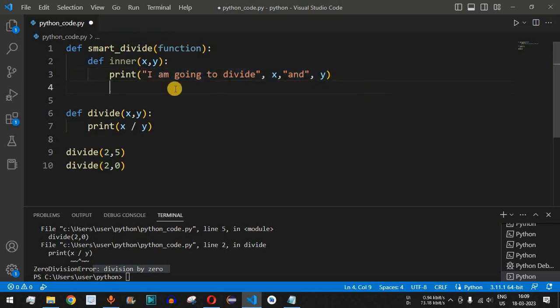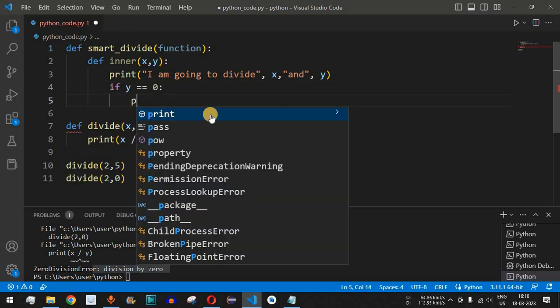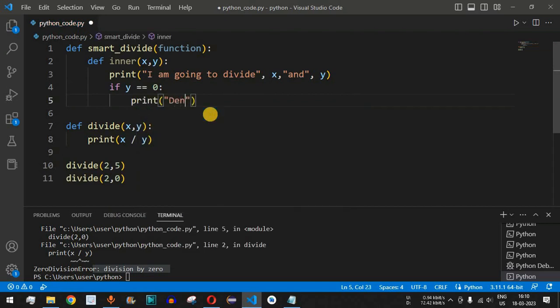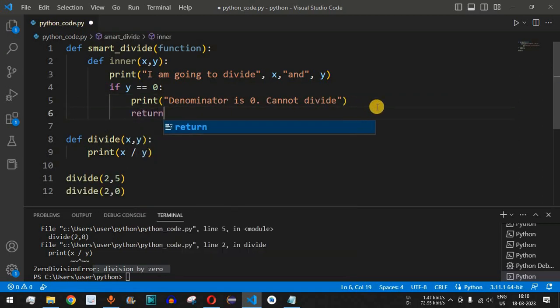And then after this we are going to check whether this value, that is y, which is the denominator, is equal to 0 or not. So we will say if y is equal to 0, then we can simply print the statement, that is "denominator is 0", and then we say "cannot divide". So basically when the denominator is 0, we cannot divide and we have to return back. So we will say return in this case.